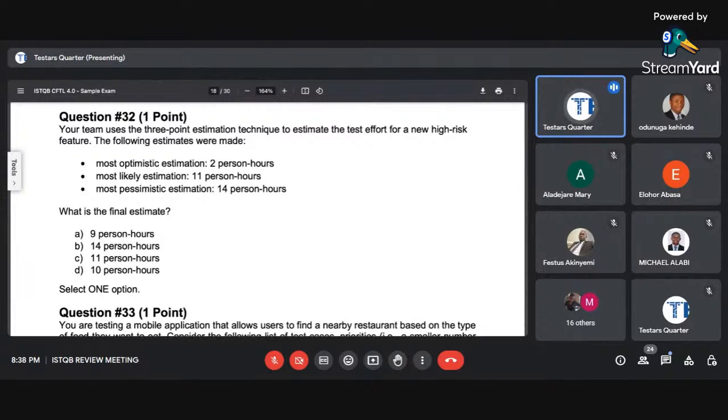So let me recap. Your team uses the 3-point estimation technique to estimate the test effort for a new item. The following estimates have been made. Most optimistic estimation is 2 person-hours. Most likely estimation is 11 person-hours. And most pessimistic estimation is 14 person-hours. What is the final estimate? Is it 9 person-hours? Is it 14 person-hours? Is it 11 person-hours or 10 person-hours? Select one. Now let's move to the next one.